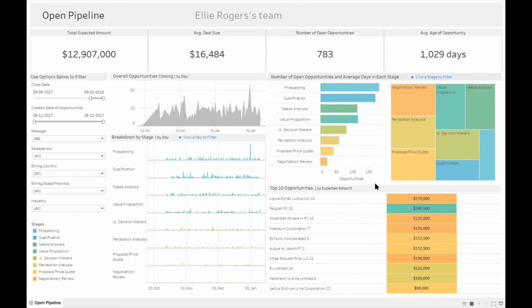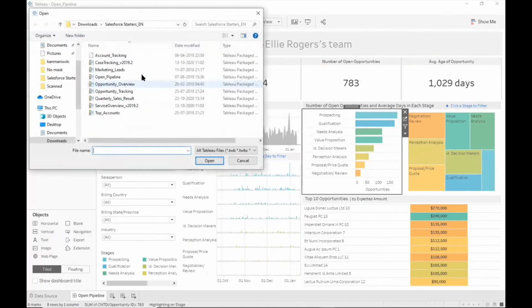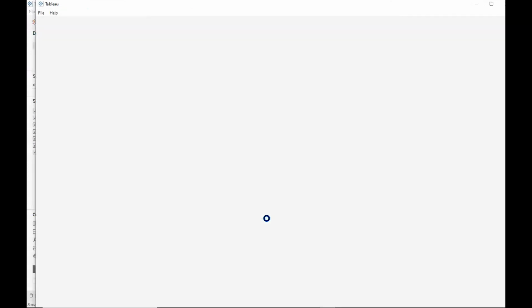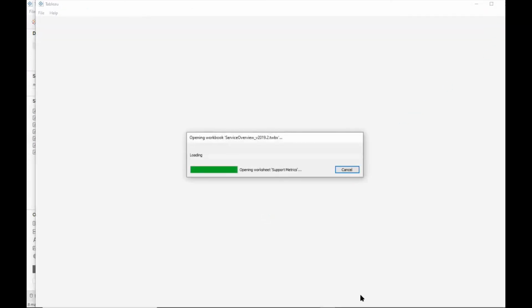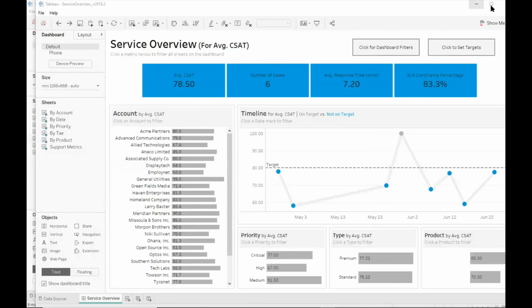Okay, let's go ahead and take a look at the service now. Let's go ahead and take a look at one dashboard from service. Can you open up the service overview dashboard, please? So now all we have seen so far was the Sales Cloud. Now we're going to go ahead and look at something they released recently, which is the service overview. And this was released a week ago. This is from the Service Cloud.